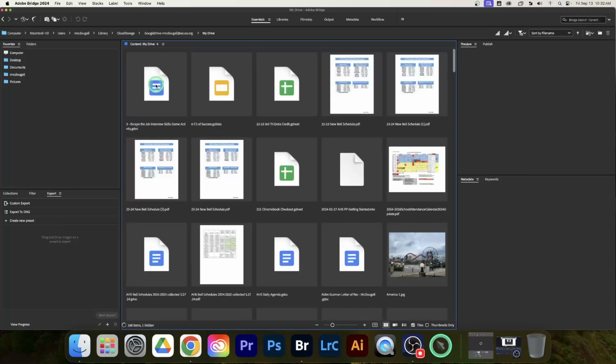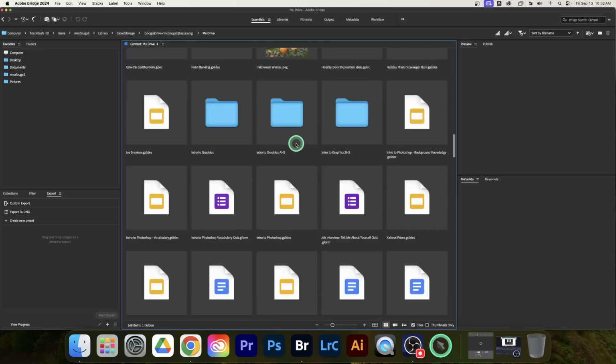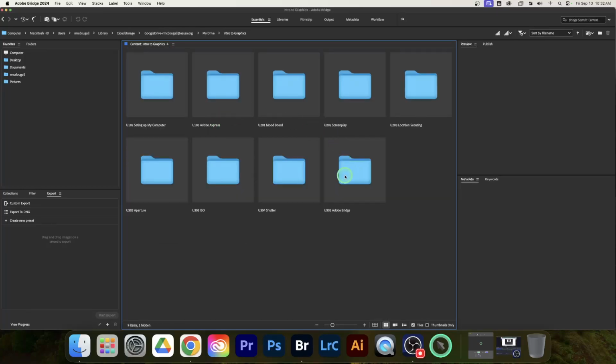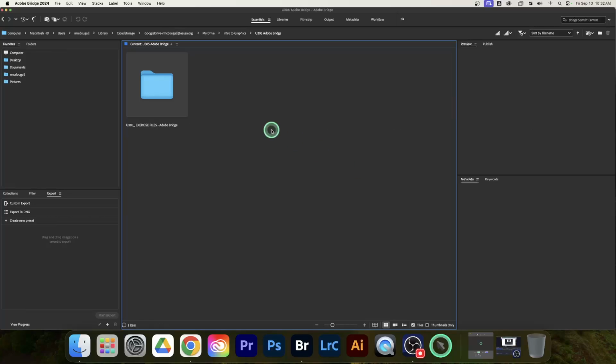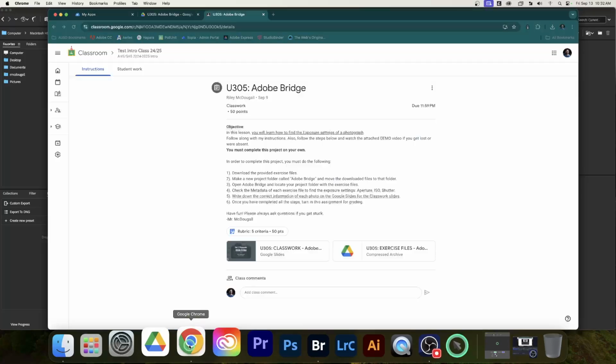All right, let's go to our drive and let's look for our Intro to Graphics folder, which is for me right here. Intro to Graphics, this one. So here's the folder I just made a moment ago, Bridge, and here's those exercise files right here. So here's those 10 files that I gave you. All I need you to do, this is a very easy project, is you just need to tell me what the exposure settings are for each of these photos. And Bridge will help us out with that.